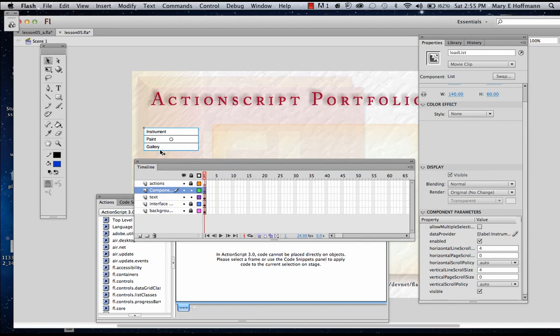So you see instrument, paint, and gallery. You might want to save. I always am very mindful about saving. At this point, you might just want to save. So now we're going to add in the UI loader component.